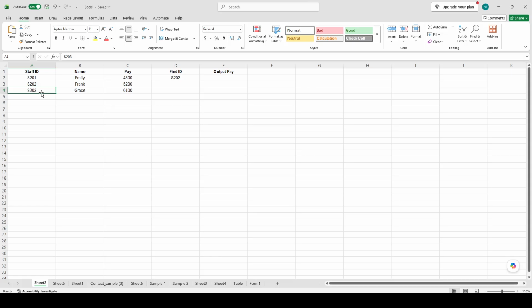After that, add the names for each employee. Fill cells B2 to B4 with workers Emily, Frank, and Grace. The important thing here is that Emily matches S201, Frank matches S202, and Grace matches S203, based on the row positions you are using. Now provide the payment values.